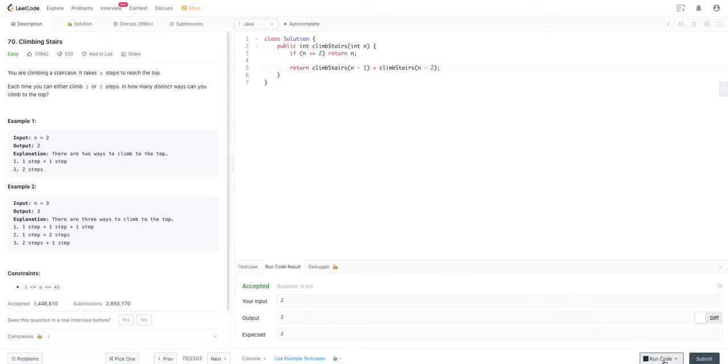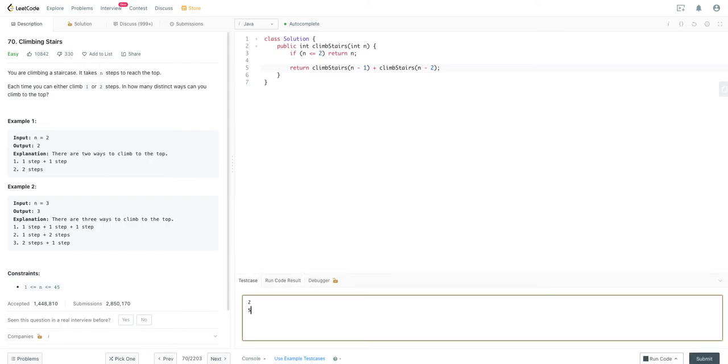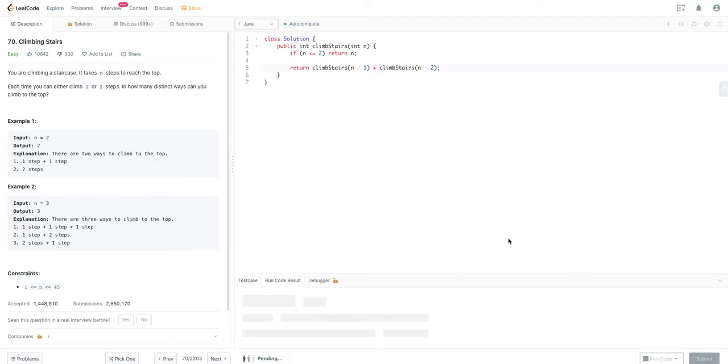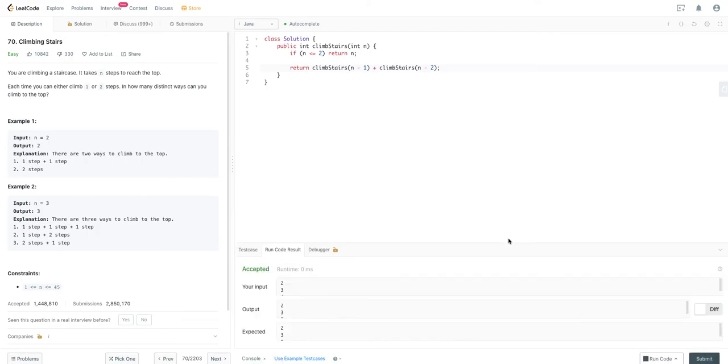If I run the code, it's correct. Can I add like 5, 3, 4, run the code? It's gonna take a bit of time, okay, but it works. So it's right. We could actually improve this code by using what we call memoization.